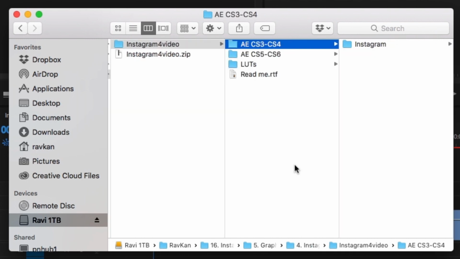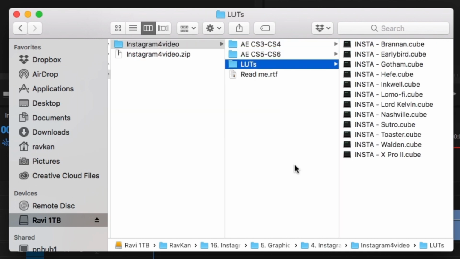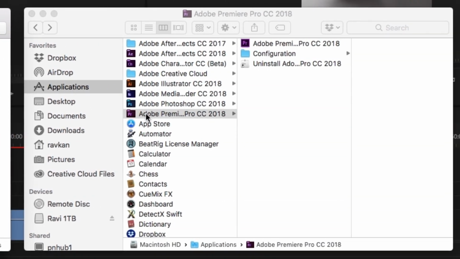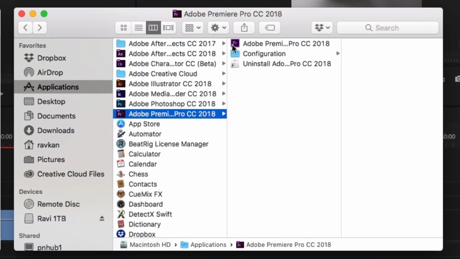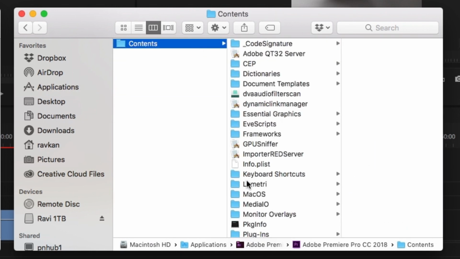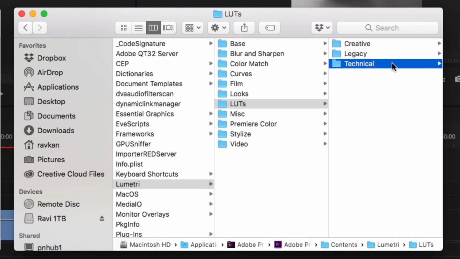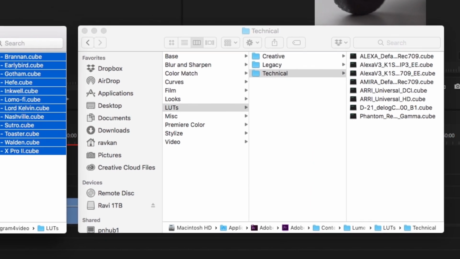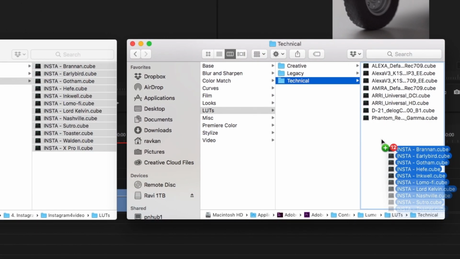Once you downloaded the file, click on the folder called LUTs. Now these are your filters or LUTs if you want, and I've added the prefix Insta so I can easily find them later. And you drag these into a certain folder in Premiere Pro by clicking the app and selecting Show Package Contents, and then Contents, Lumetri, LUTs, and Technical, and drag them into that folder. And then restart your Premiere Pro.